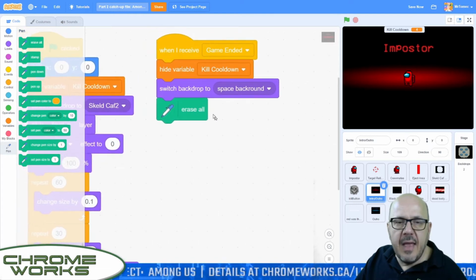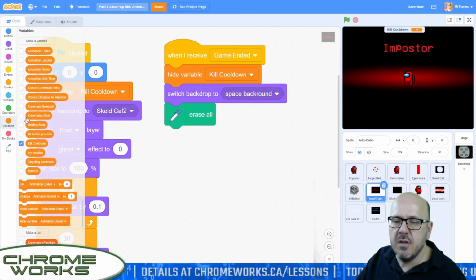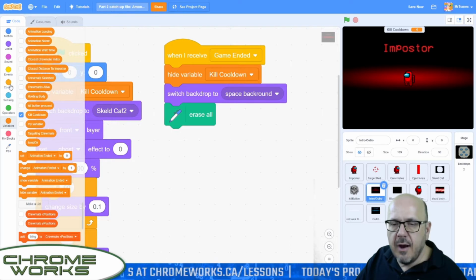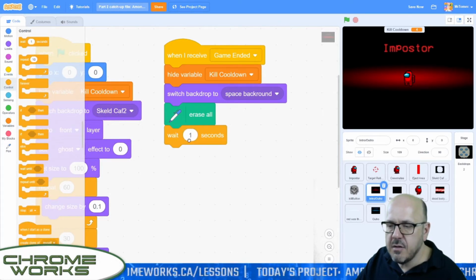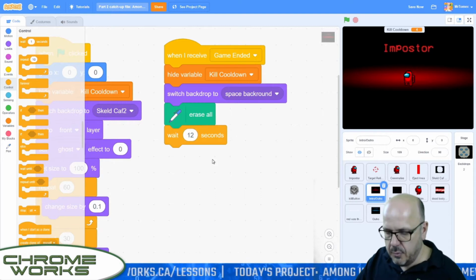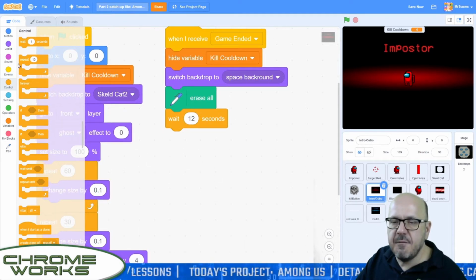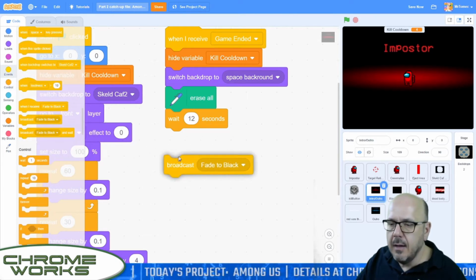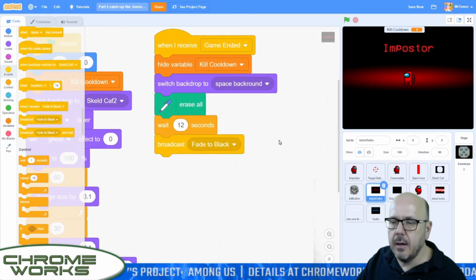All right. And then it says wait 12 seconds. So we're going to wait long enough for that ending where it says red was the imposter and your body floats into space. Our estimate is that it's going to take about 12 seconds for that to finish flying across the screen. So that's what we're going to do there. And then we're going to broadcast that fade in message. It's going to make the fade to black message here. And that's going to make the screen go back to black again.